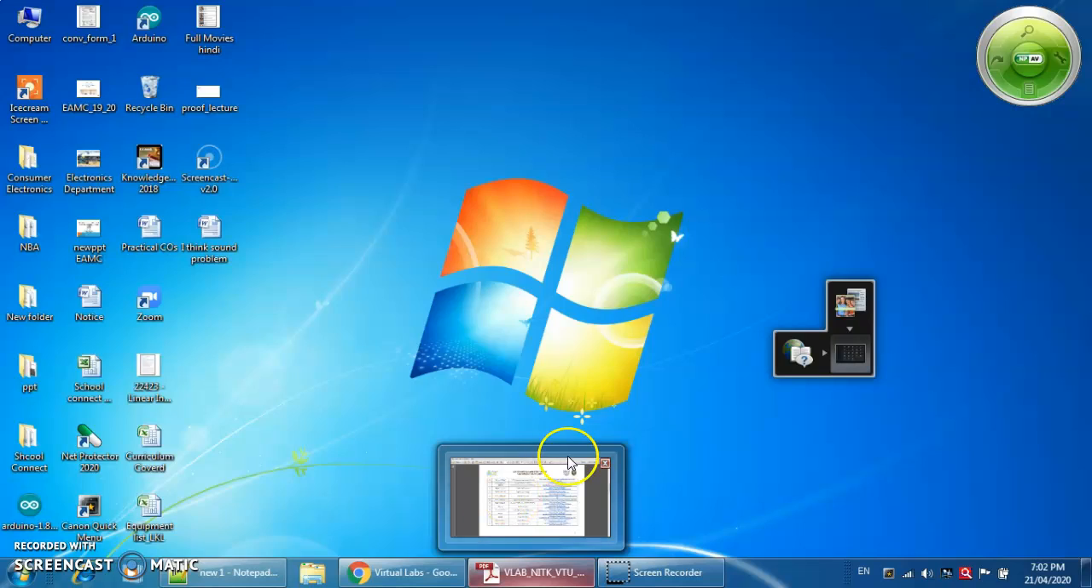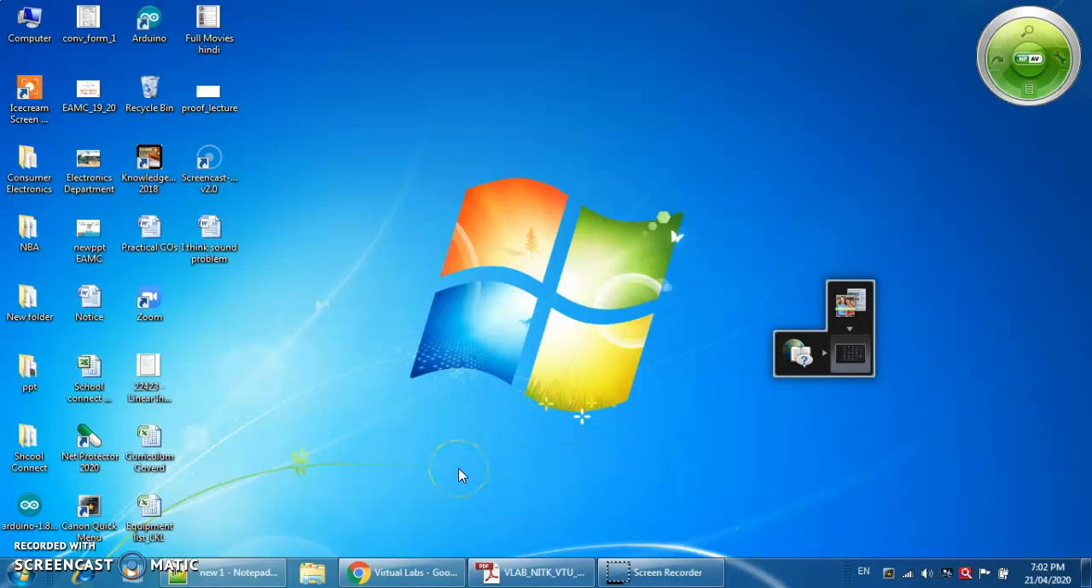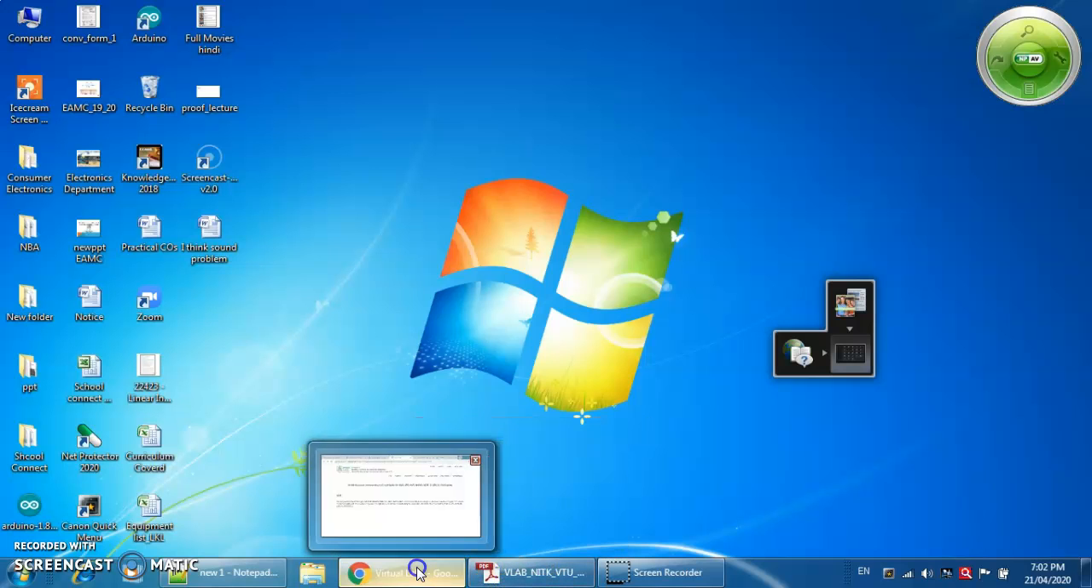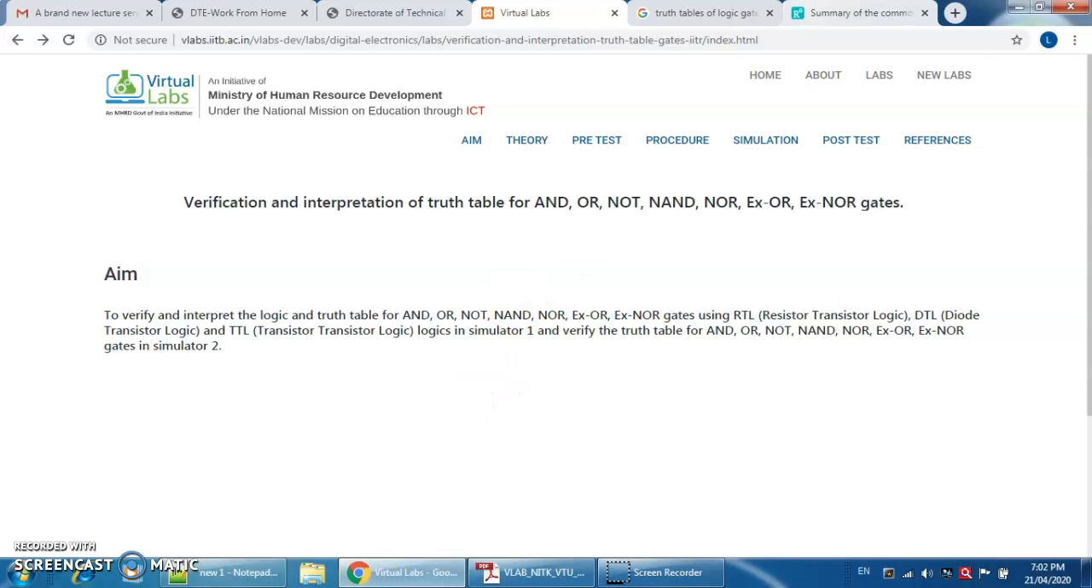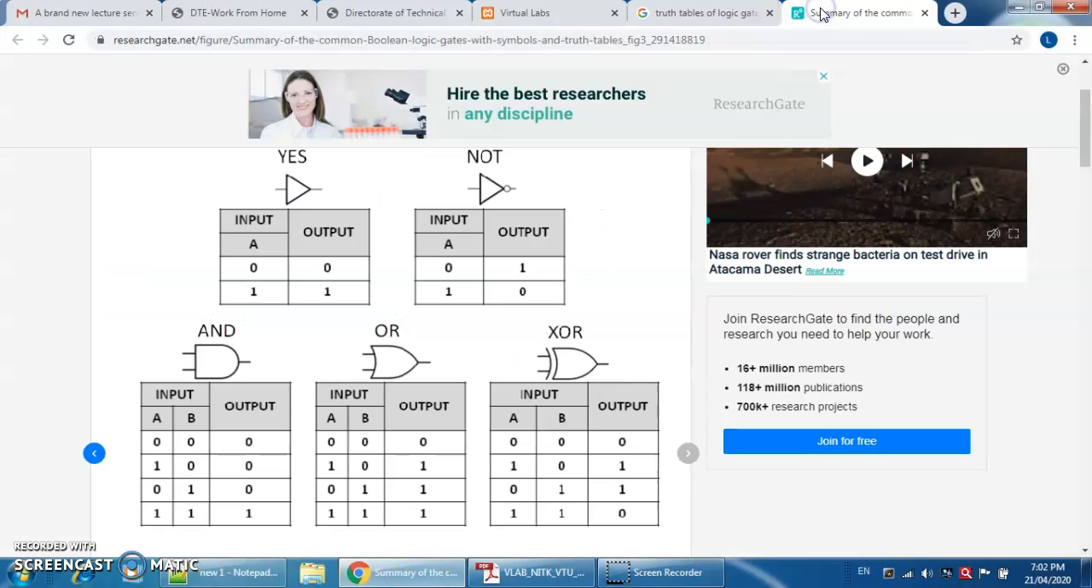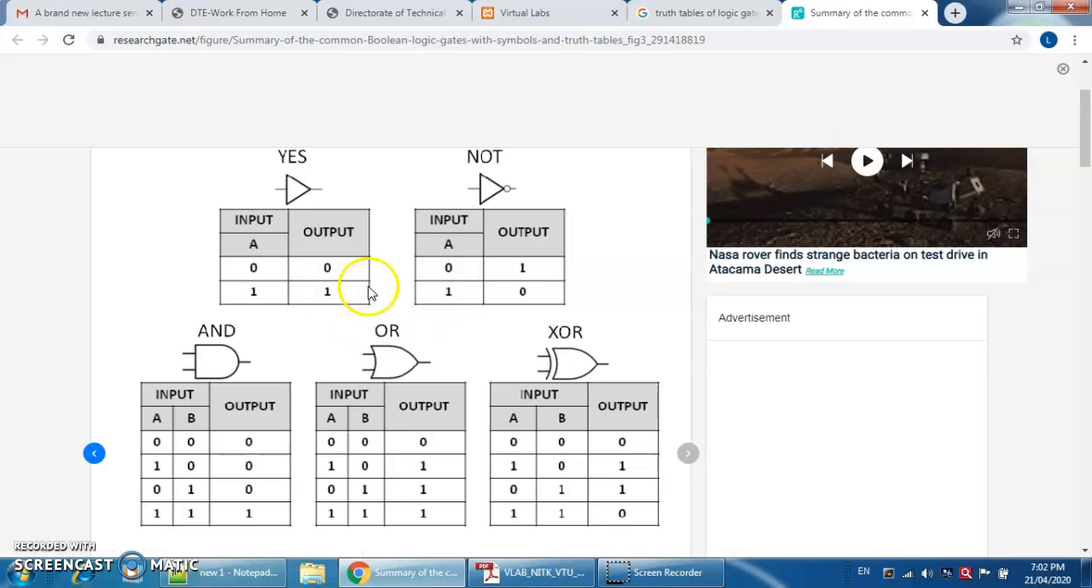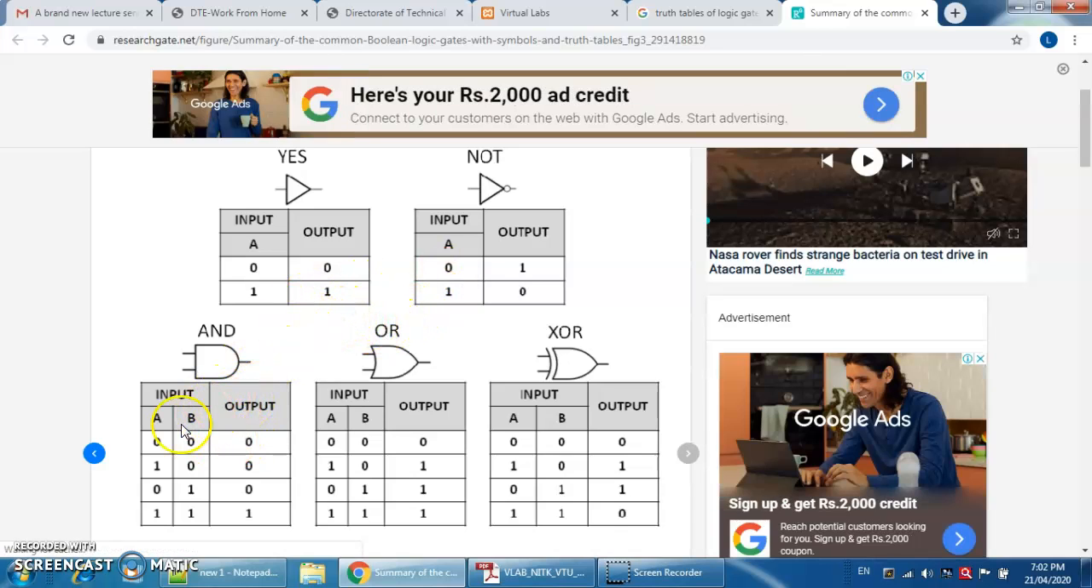Today we'll see the practical of logic gates. We all know the symbols and truth tables of logic gates, as we saw them for all logic gates in the last lecture. So today we will take an example, first the AND gate.